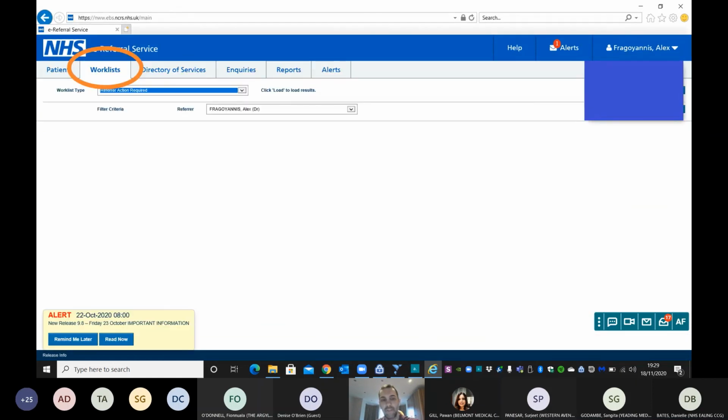So this is what I was talking about with the work lists, and it's really important. If you don't know the URL, that's it. You can save it somewhere, put it in your favorites in Explorer, and when you're in the practice, or logged on via your smart card at home through an HSCN connection, just go on it, and it should work if your computer's been set up properly.